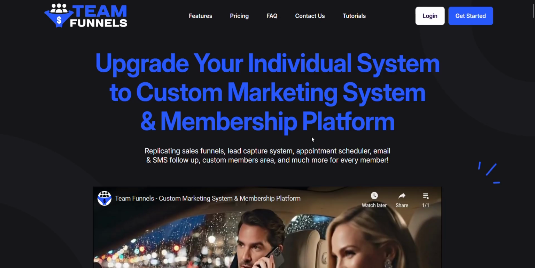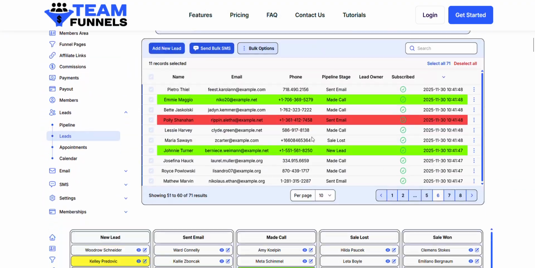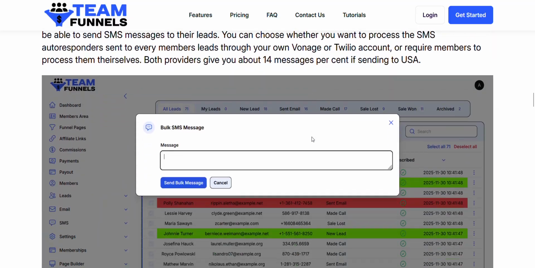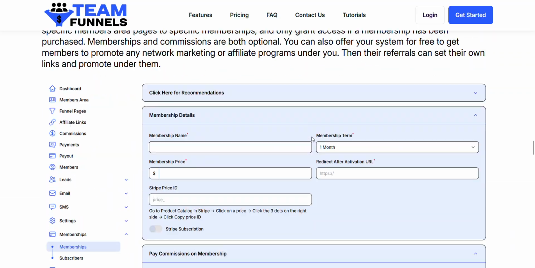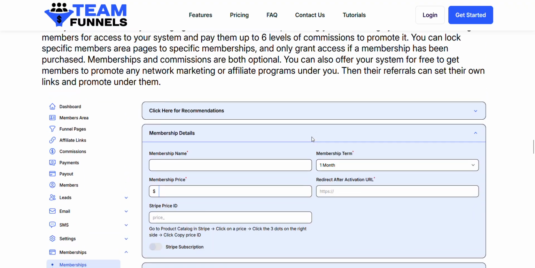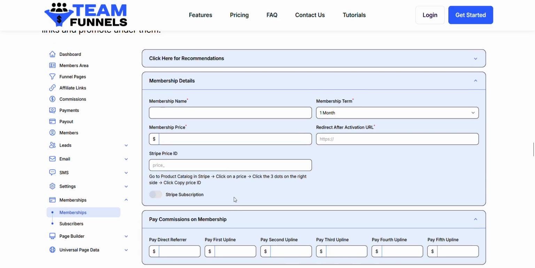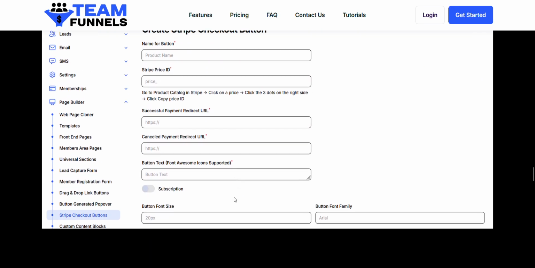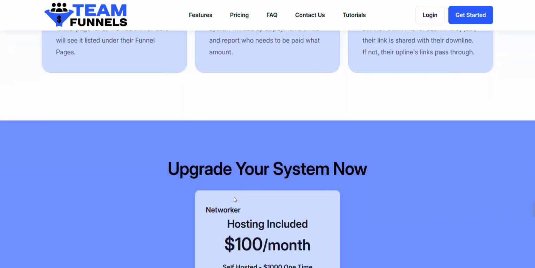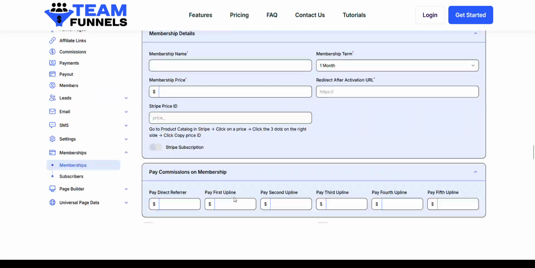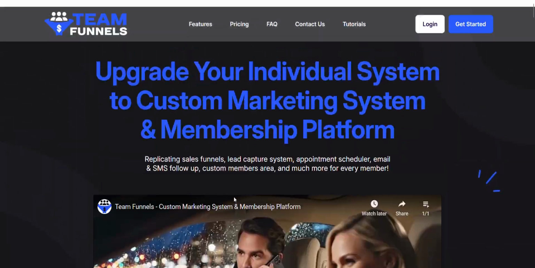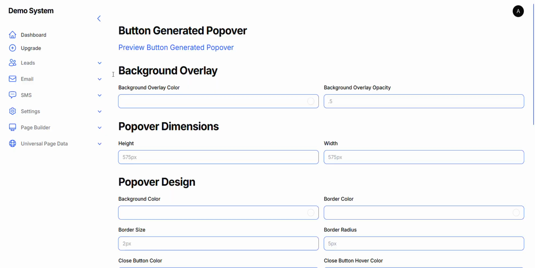You can charge members for access to it if you want, and you can pay them commissions up to 6 levels. Again, it's just the same thing as what you have, except it adds more features, gives you the ability to do memberships and pay commissions on the memberships, everything you need to build a complete marketing system for unlimited members with that upgrade. So you can upgrade your system anytime. Again, this system is only $100 one time, and the upgrade is $100 a month or $1,000 one time for the upgrade.